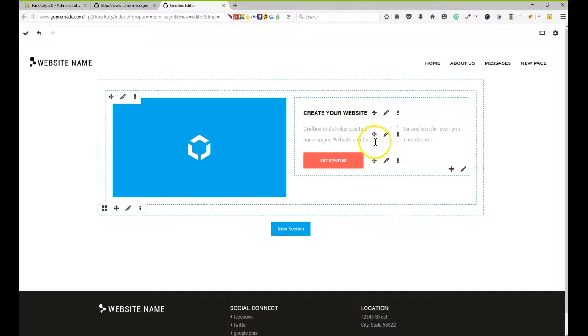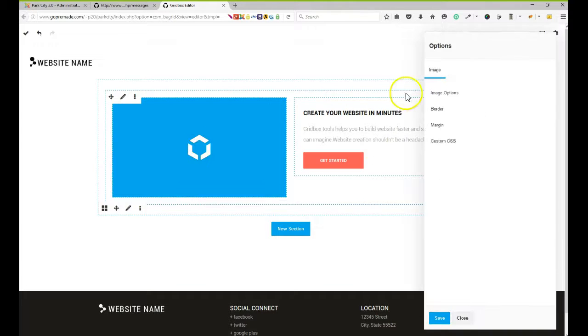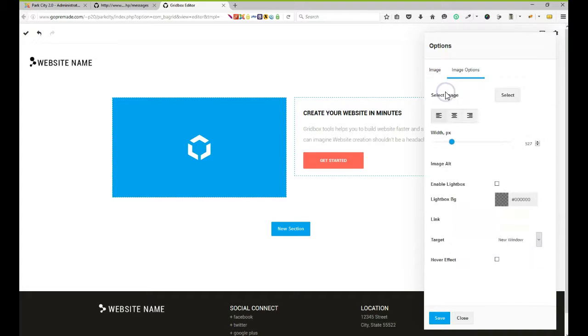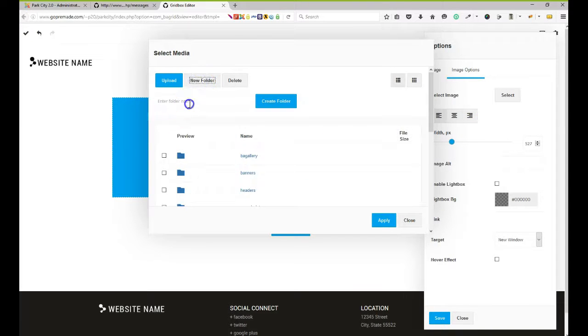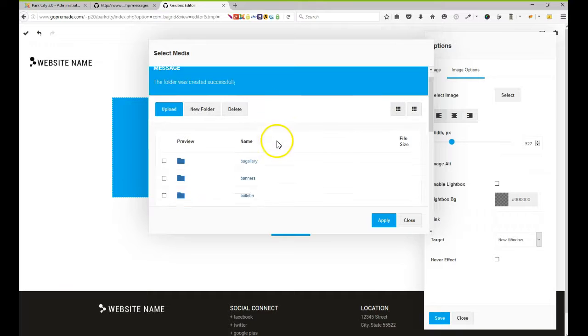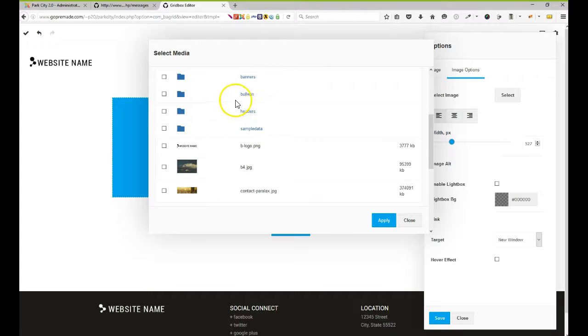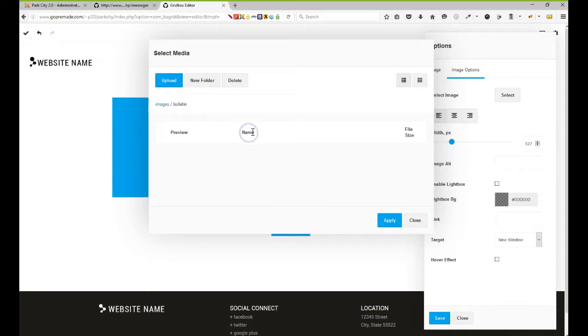And so with that said, I'm going to go ahead and select the image, and I'm going to choose image options, and I'm going to choose select image. Now I'm going to do something new here. I'm going to choose new folder, and I'm going to type in bulletin, and I'm going to choose create folder. So I literally just created a folder on the side here, and let's see, bulletin. I'm going to click on it to make sure that I'm inside the bulletin folder, and now I'm going to go ahead and upload some bulletin images.